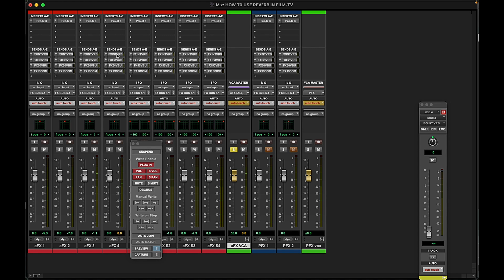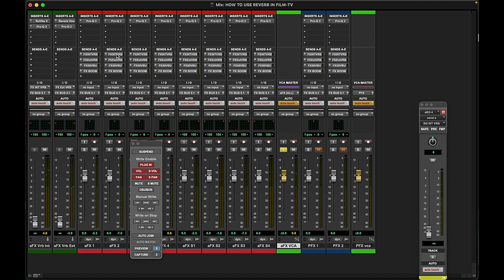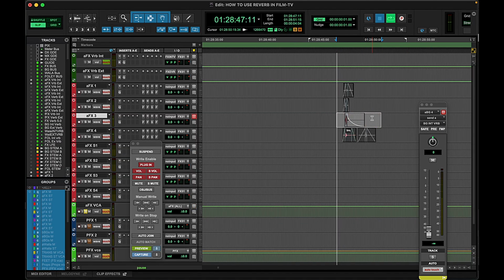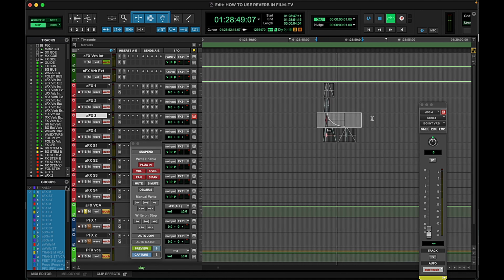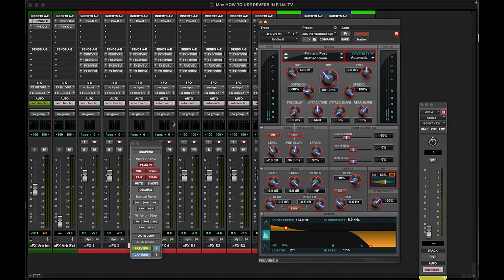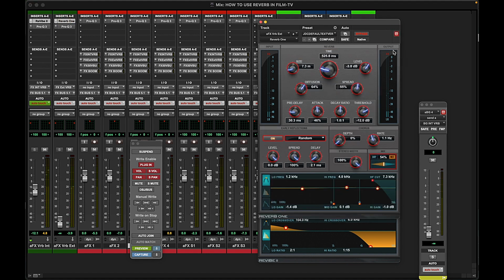Let's do it like this. Let's go ahead and get some of that interior reverb. Oops, sorry. There we go. Let's try this. You hear that? See? It sounds like it's inside, right? So that's the interior reverb.